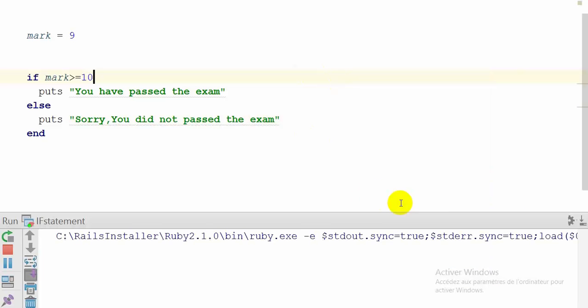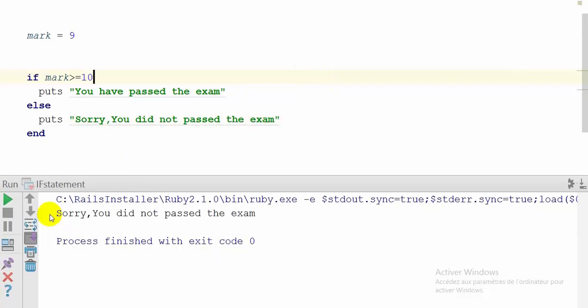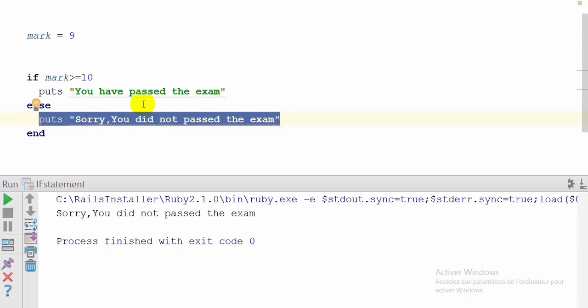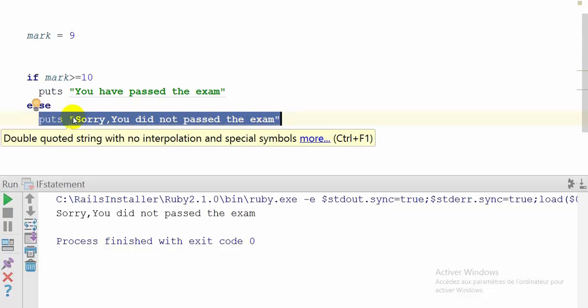So now let me save the file by pressing Ctrl S and right click and run if statement, which is our file here. As you can see here, it prints sorry you didn't pass the exam, because the value of our variable here is equal to 9. So the condition here is not verified. This returns false. So the program will jump to the else statement, and it will execute this instruction here, and it will print this message.